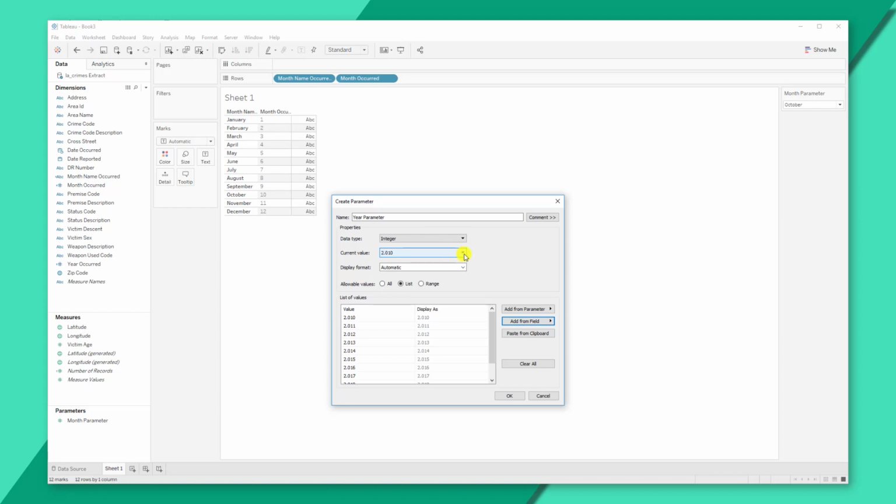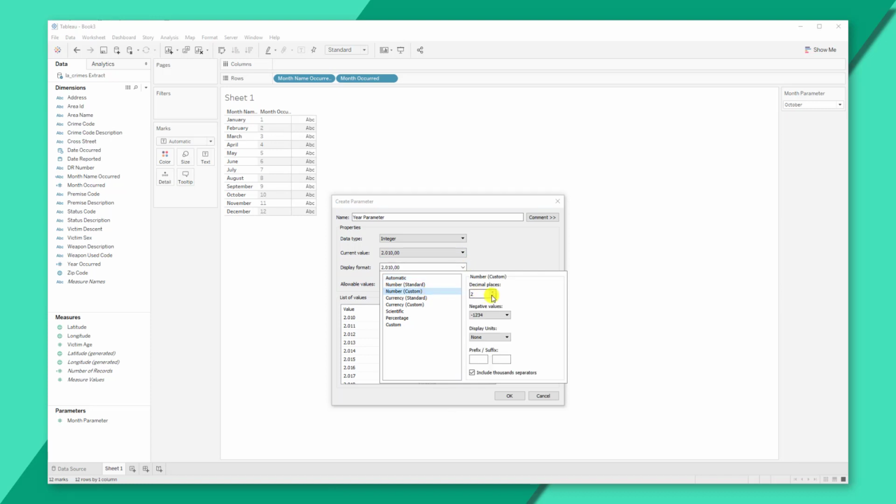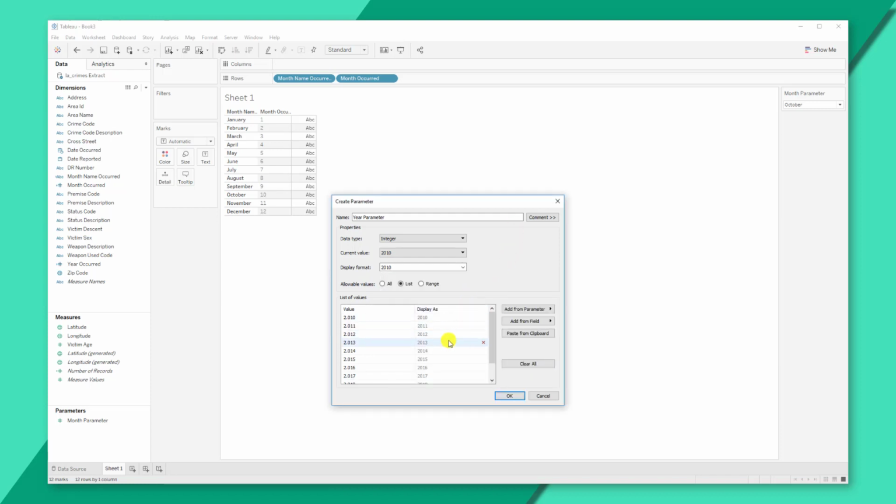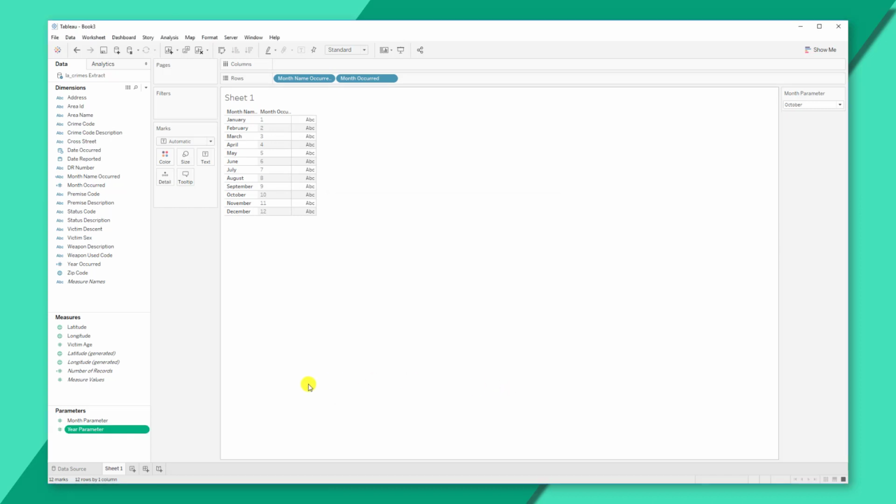So I just change the display format right here. So I say it should be a custom number. I don't want any decimal places, and I don't want to include the thousands operator. And if I do that, you see that the display is now, as we expected, it looks like a string. If I click on OK, and I also add this parameter to the control, you see that we have another parameter. We can choose the year from the drop-down field. Now, once again, this doesn't do anything currently because we have not used the parameters, either month or year, in any calculation. We'll do that in the next step.